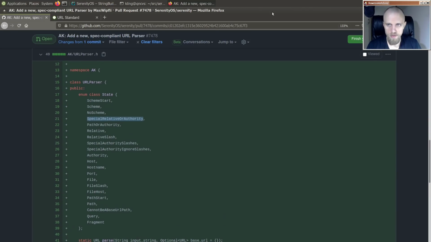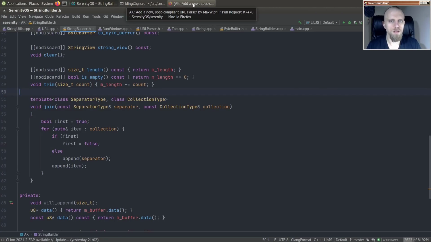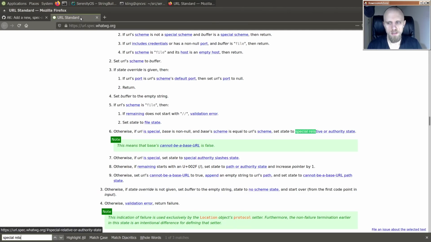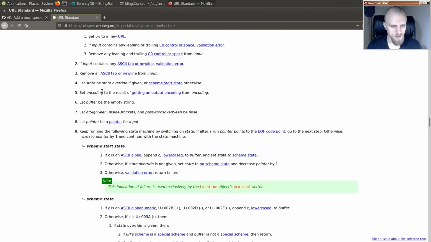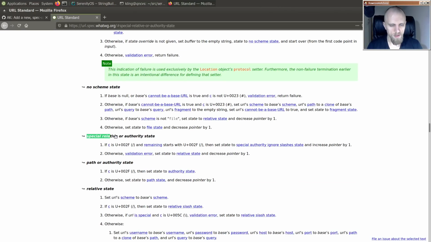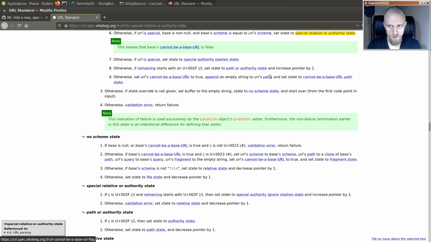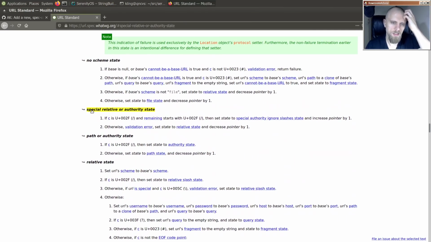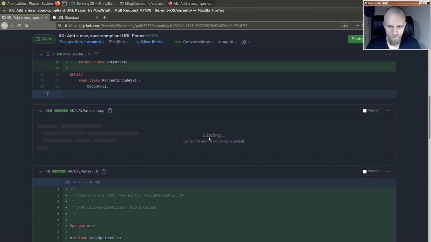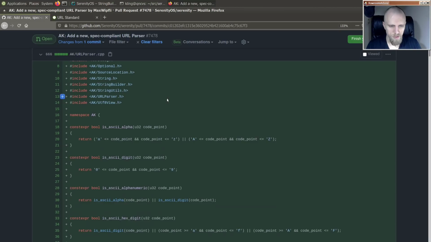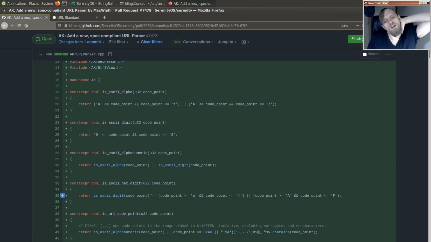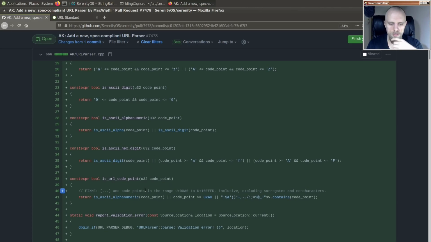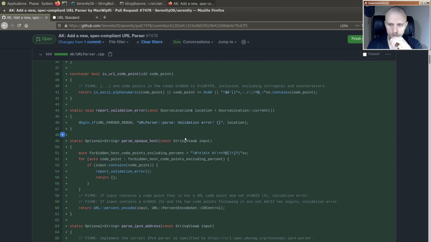I wonder if these states are from the spec. So special relative or authority state. Look at that. So these states here are probably, yeah, they're exactly according to spec. I have a good feeling about this. Okay, so now we see a bunch of these functions again. We really should find a common place for this type of stuff. Okay.